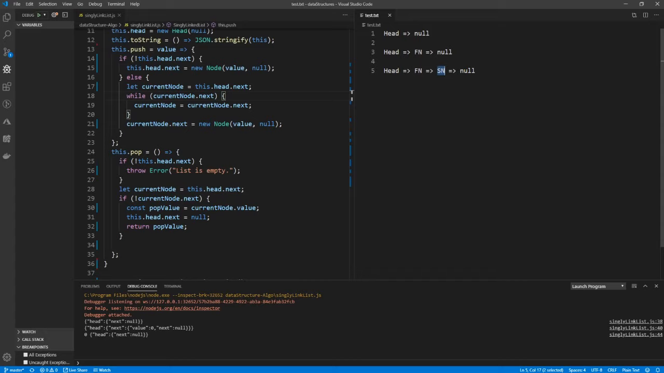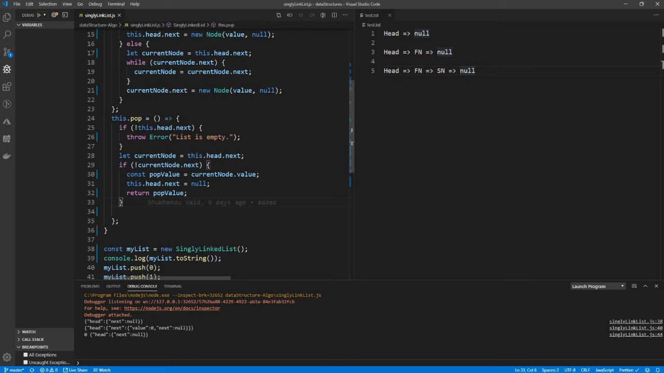Okay, why do we need the last node? Because the last node has the next which is pointing to our current node, and what we actually want is this last node should point to null instead of our current node. So a way to solve that is to maintain the last node also while you are iterating. So that's what we would also do.